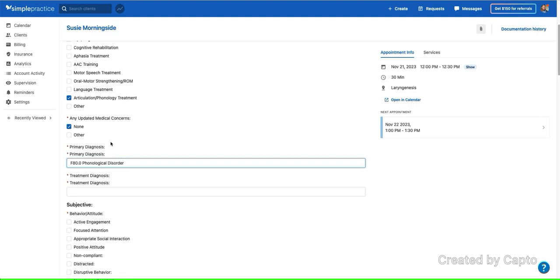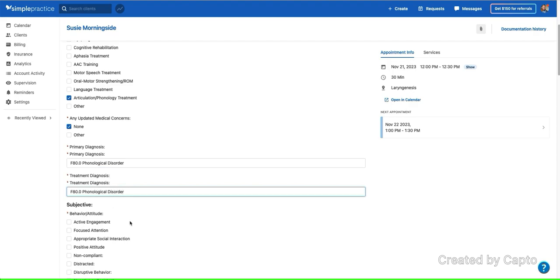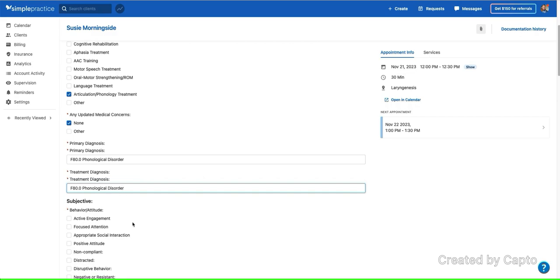If they have multiple diagnoses, then you'll list them all here. For the treatment diagnosis, we're going to just go ahead and copy and paste it in here, since that's what we worked on. If they had multiple diagnoses, say they had mixed receptive expressive disorder, and that's what you worked on for that session, then you'll copy and paste it into here.